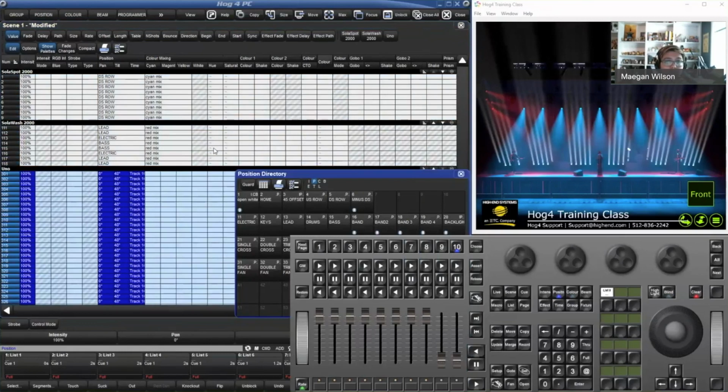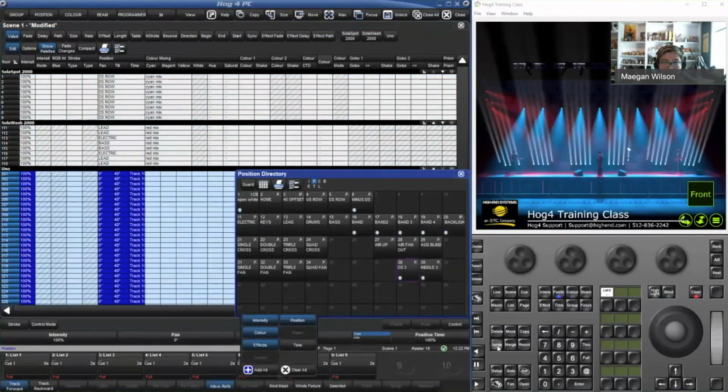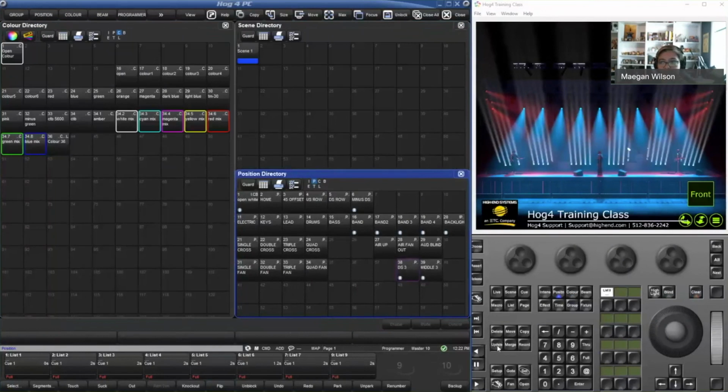And now if we just wanted to have the command as update for our scene, we just hit update. And it takes it in and puts it to scene 1 into that active editor. Cool. Any other questions?